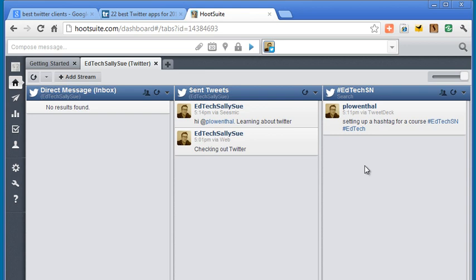And be sure to spend some time using one of the phone clients as well, because the apps on the phone and being able to tweet when you're out and about really is just one of the very powerful features about Twitter. Thanks.